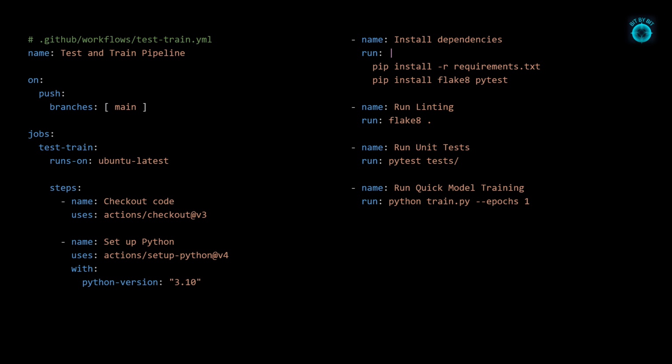After that, we install dependencies. The first command installs everything listed in the requirements.txt file. For example, packages like pandas, scikit-learn, or MLflow. The second command installs Flake8 and PyTest. These are tools used for linting and testing.